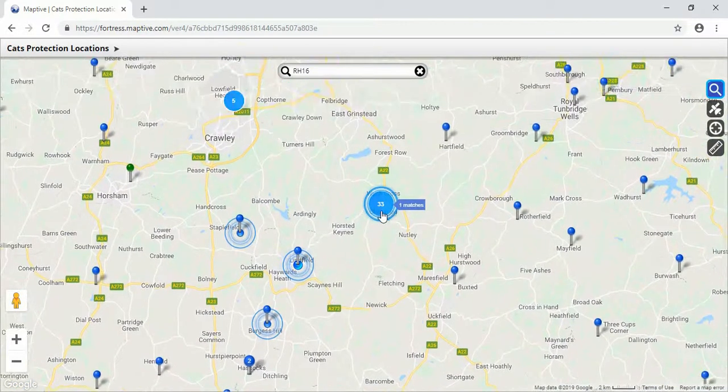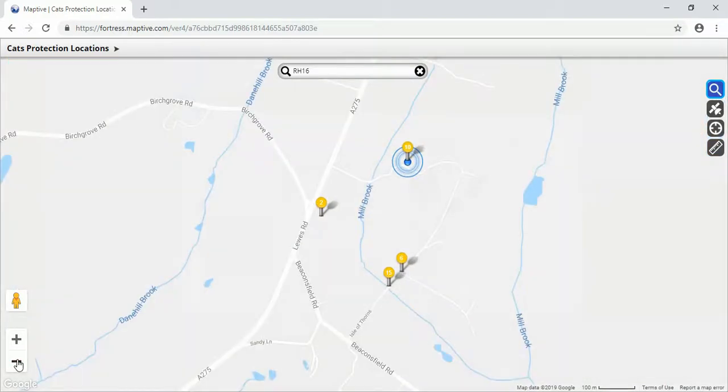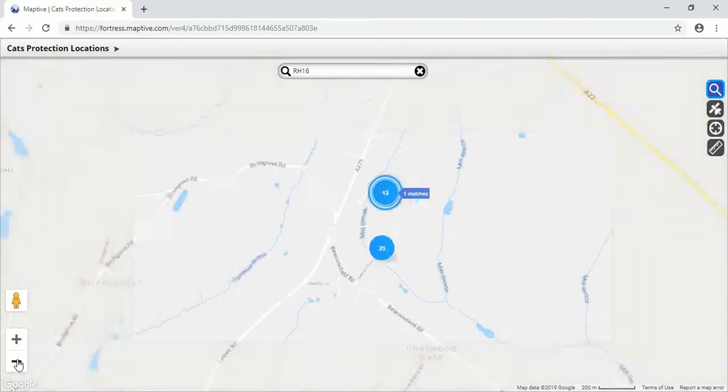If you see a blue circle with a high number, this is likely an adoption centre. Click on this and you should see a yellow pin appear. These pins represent adoption centres. This is a building where cats are cared for. An adoption centre is open to the public during its set opening hours. We have over 30 adoption centres across the UK.